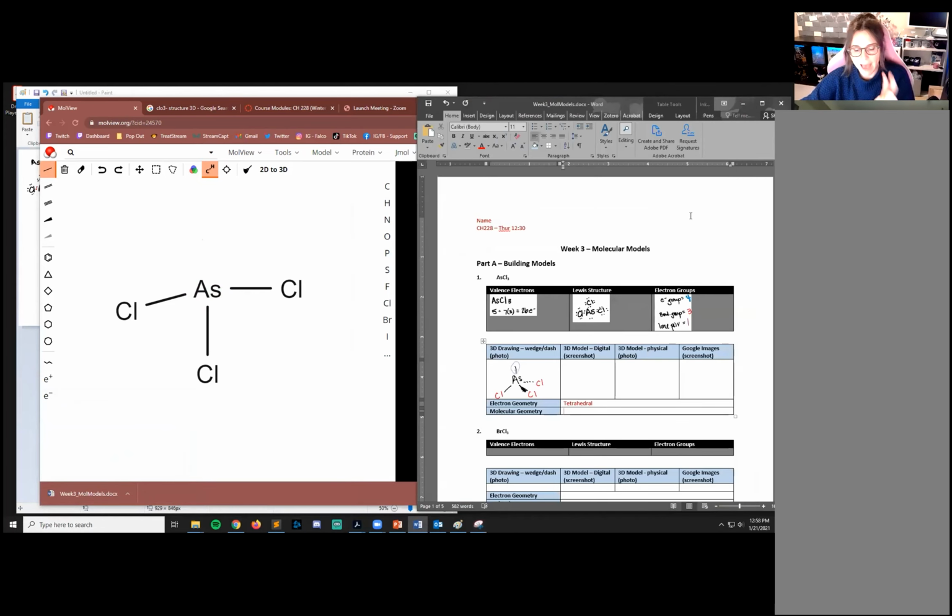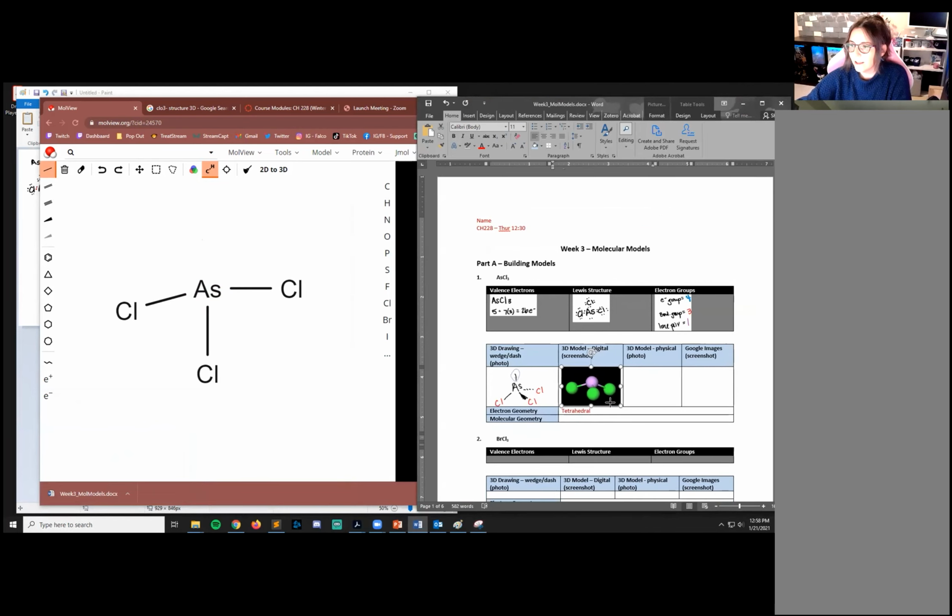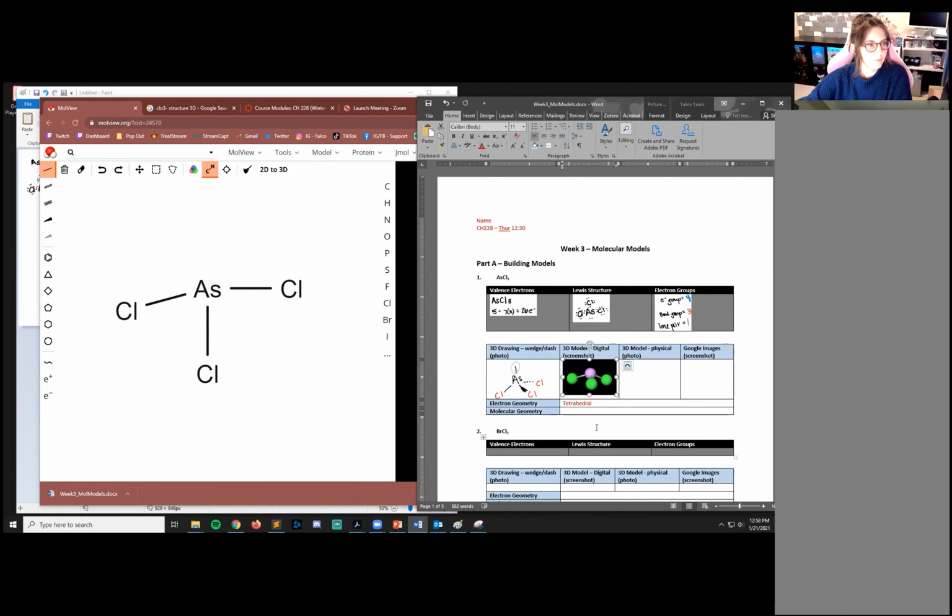If you're on a Mac, it is Command Shift and then the number 4, and that will give you the ability to take a screenshot. So everybody should be putting their digital model into their worksheet. Everybody have this? Give me some kind of confirmation or not that you're good. Okay, good. Because if you need a second, I want to slow down.